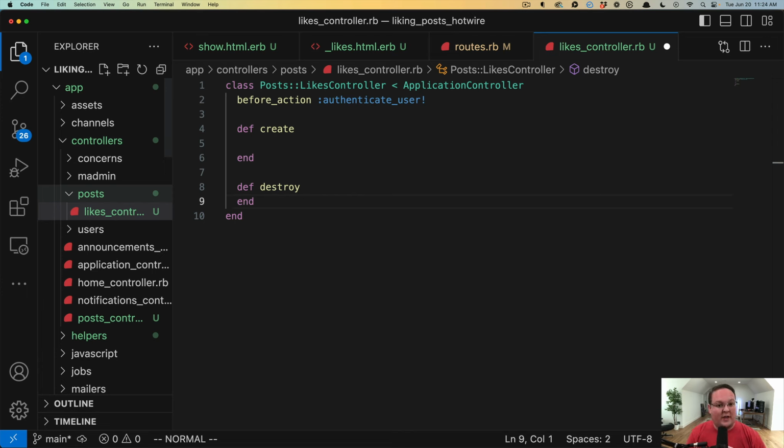You can also add validations to the like itself so that it validates the record type and the ID and the user ID and says those all must be unique. And you can do that as well.